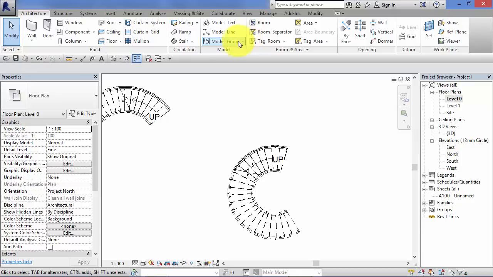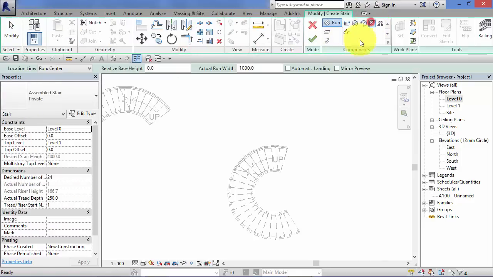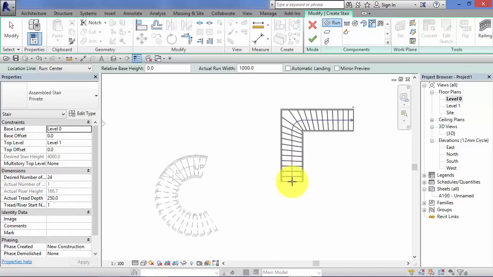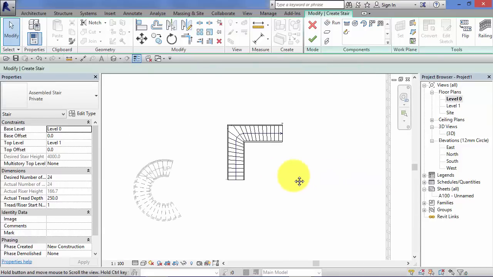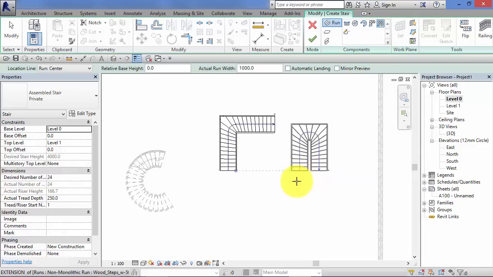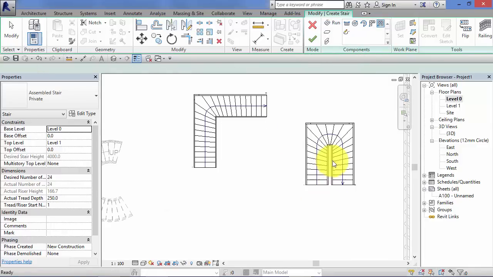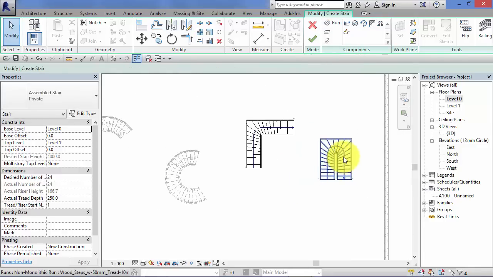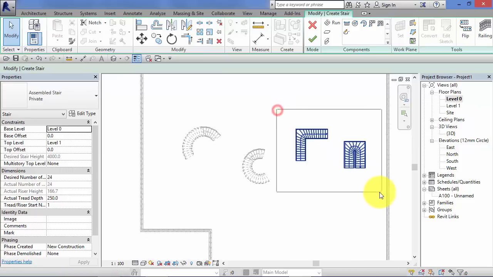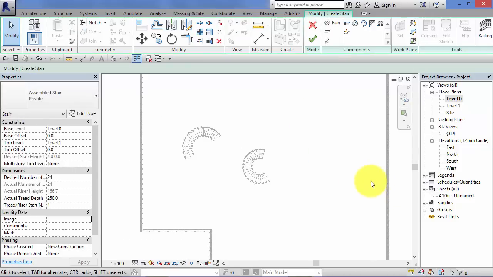We've also got some predefined winder stairs, L-shaped. And we've also got a dogleg stair. So a variety of different run types there. Just going to come out of there for a second.